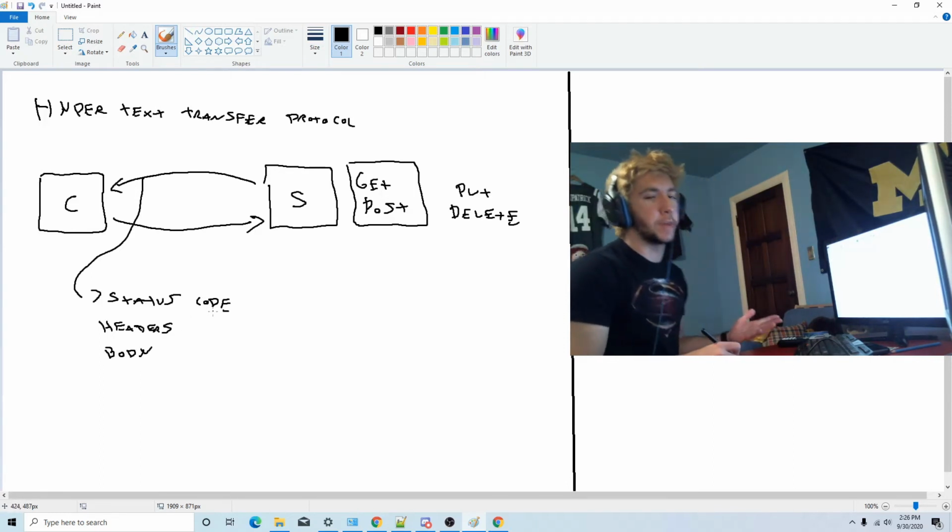Say if you're making a request to Amazon.com, their body in this response would be all the HTML, all the text that's making up the web page that you're trying to view. Headers, the exact same thing, preliminary data for the response to give some preliminary info about the response.